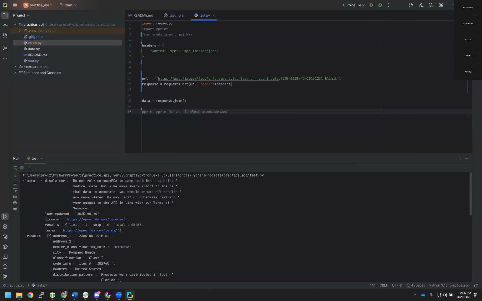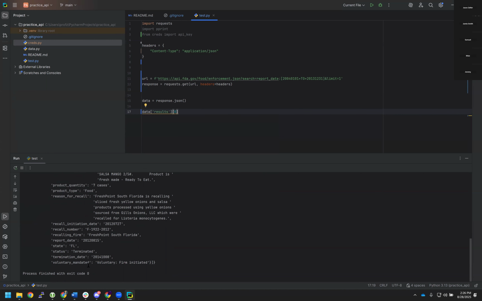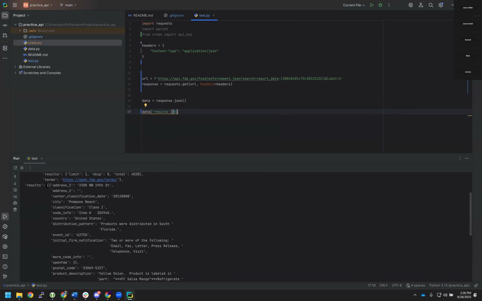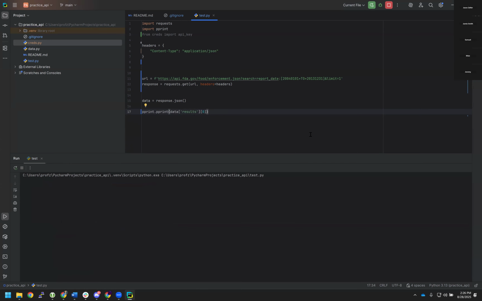What do we need to do to get into the results to start? Can anybody tell by bracket 0? Yep. So in this case, we need to grab results first, and then we can do 0 to get the first result out of this list. And we know it's a list by this designation here, right? So this would show up like this, and then for that little one, we could pretty print that. Get an idea of what that looks like.